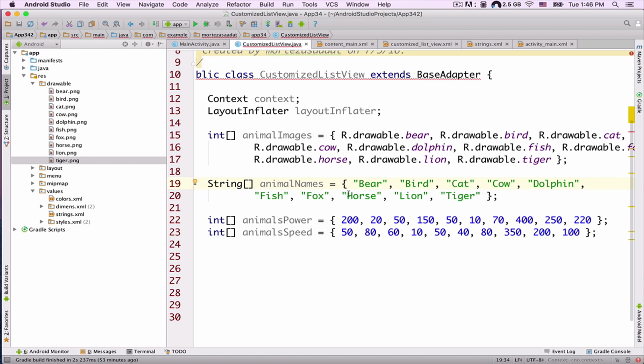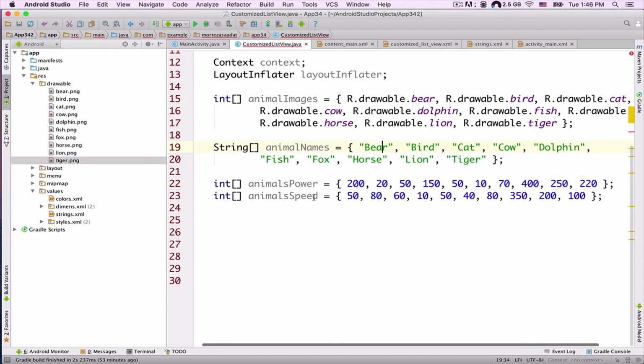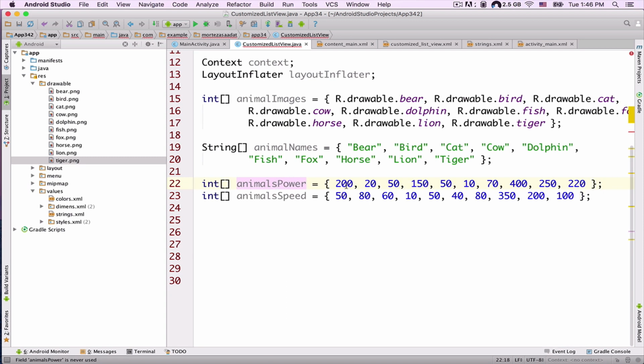Okay, and here, as you can see, I created another array of type integer values, animals power. These are the values of the power of these animals that I assigned to this array. And I have another array here, animals speed, and these are the values related to these animals that we have in our project. As you can see, the order is very important here. For example, this number 50 is for this bear animal, this 80 is for this bird animal.